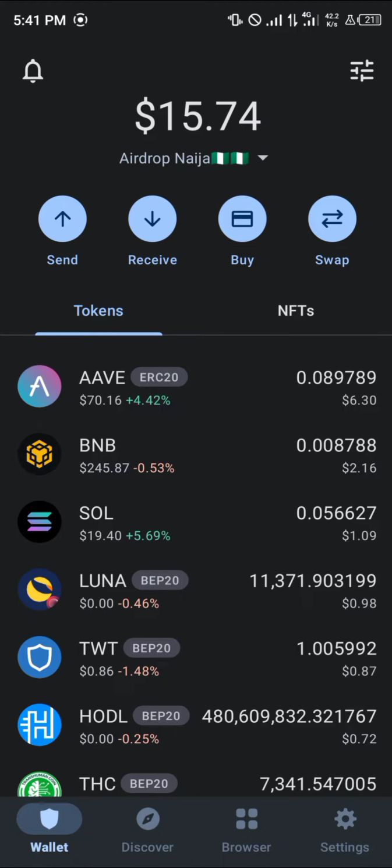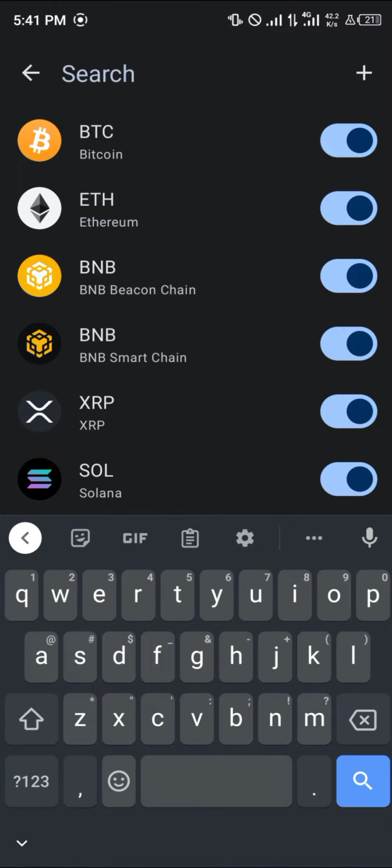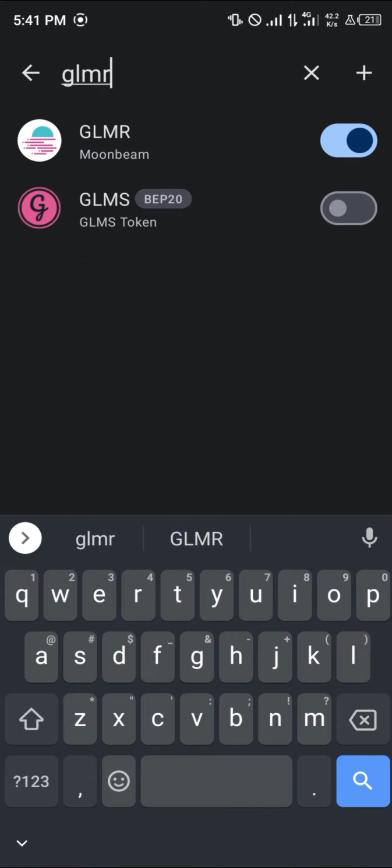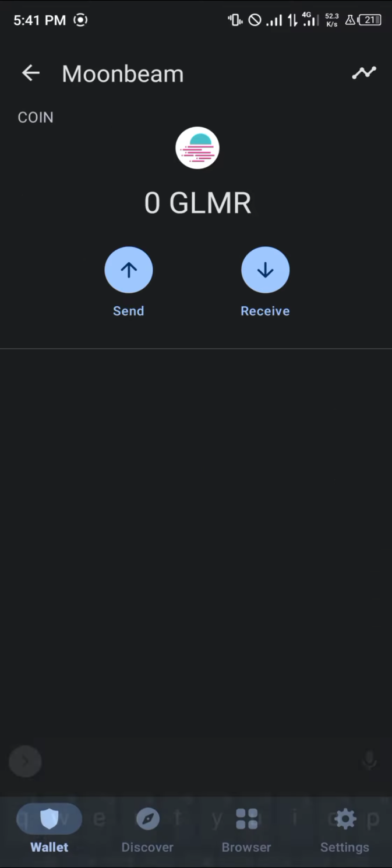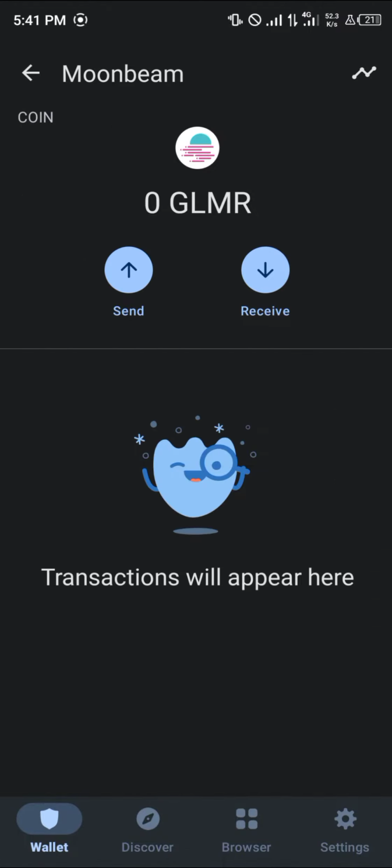Once it's done, we're going to be using the toggle. Click on this toggle. Click on GLMR or search for GLMR. Here we go. I do not have any of these tokens currently, but with OKX, that's a centralized exchange, I'll be able to get it.